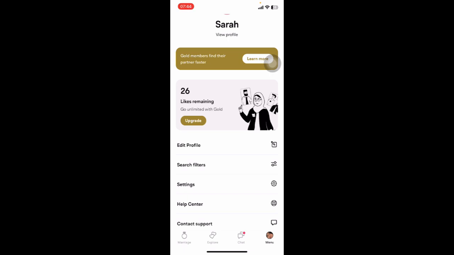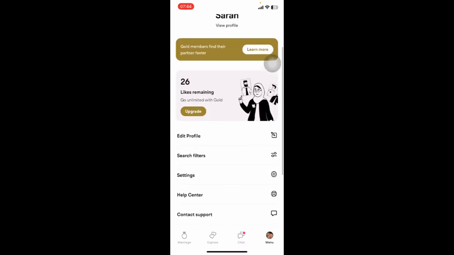First, open the Muzz app on your phone. If you don't have the app yet, you can get it from Google Play Store or the Apple App Store. Once you do that, launch the app and sign in to your Muzz account.